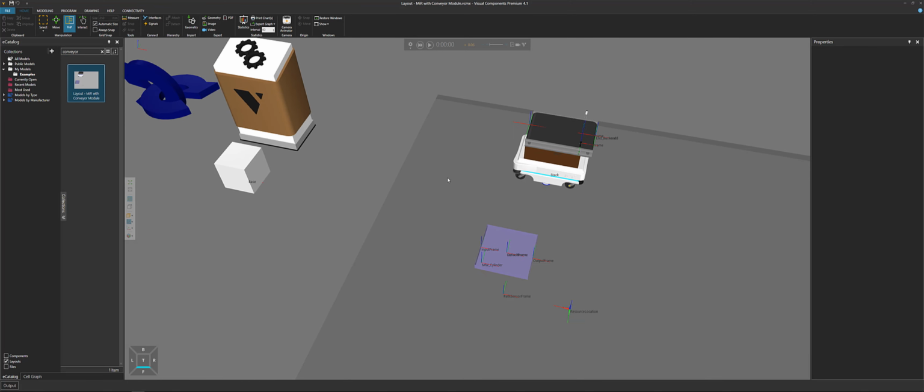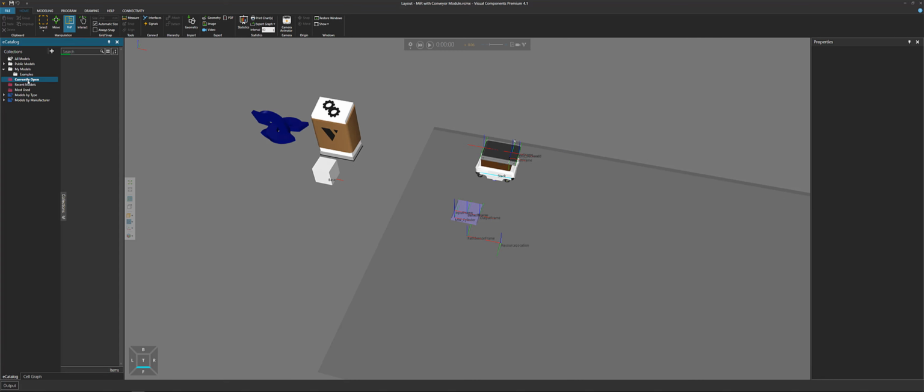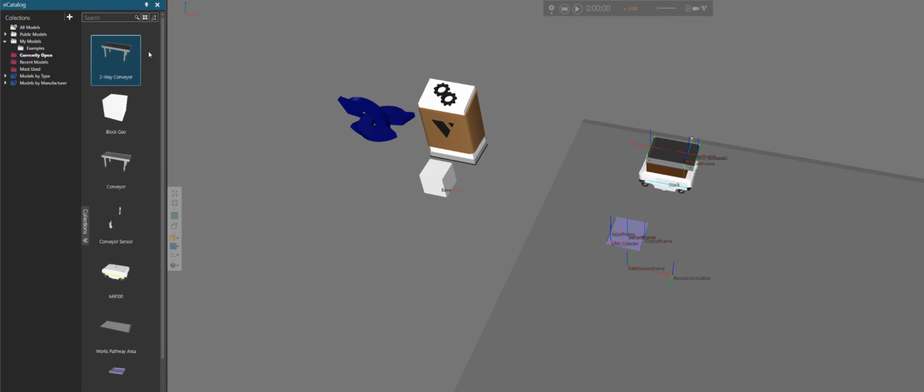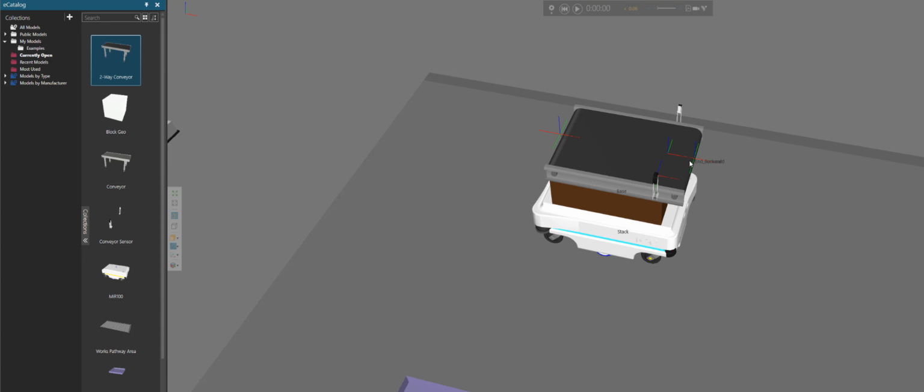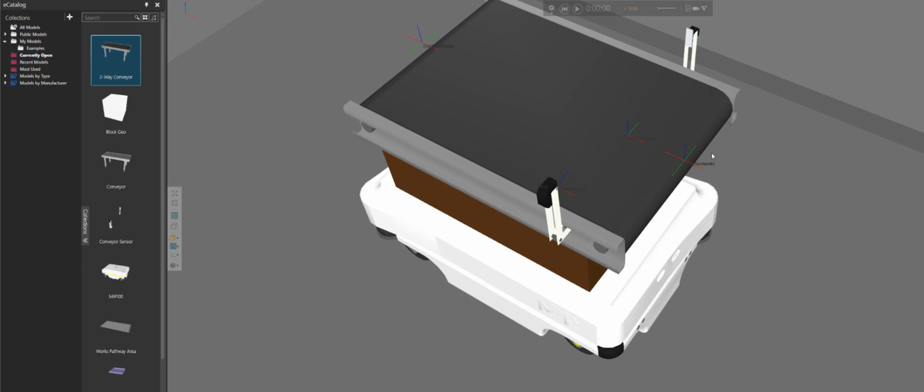So what I did, if we look at the currently open collection in our eCatalog panel, I manually created a two-way conveyor, so a conveyor that allows parts to go in and out of it in either this direction or this direction. I also made some interfaces that allow the conveyor to connect to different ports, so it can connect in different ways based on where the parts need to flow in and out of the robot. Primarily the parts will flow in and out of this interface here.